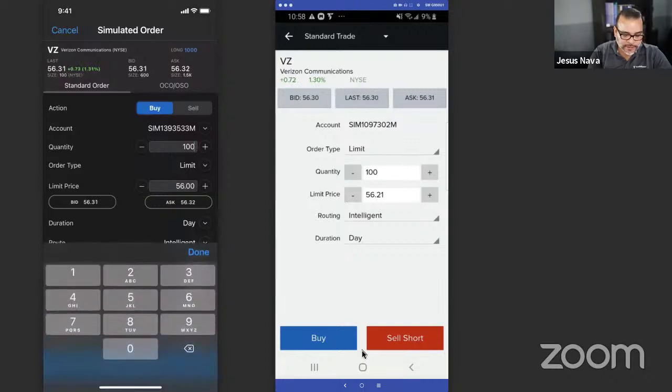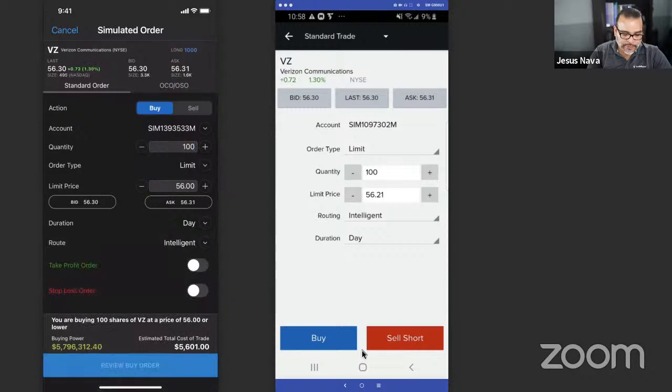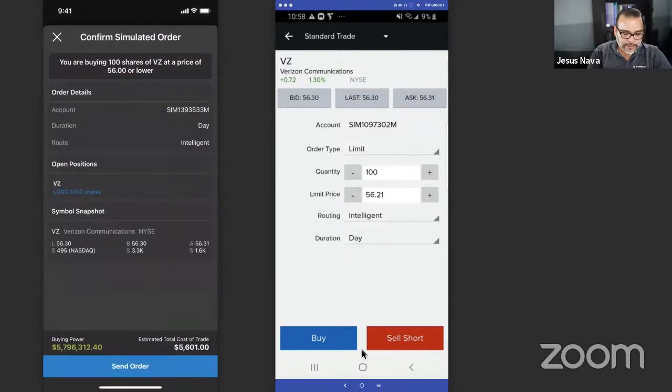Everybody sees 100. Let me try to enter it again. 100. And then I'm going to review my order. Okay, so I got a little bit confused here. So it's not saying that it will buy. Let me go and show you exactly what it means.